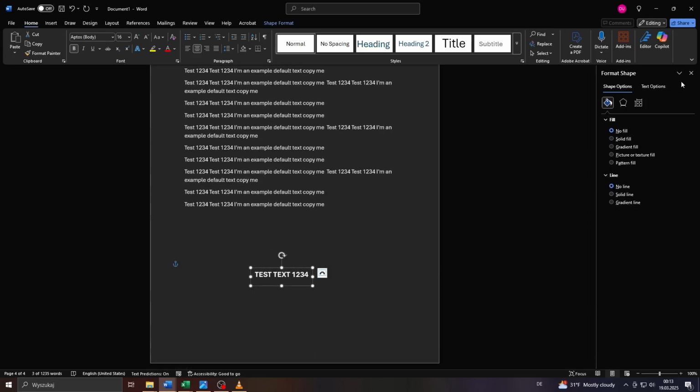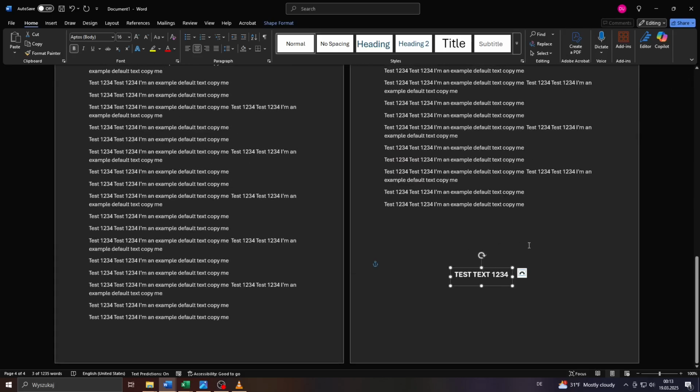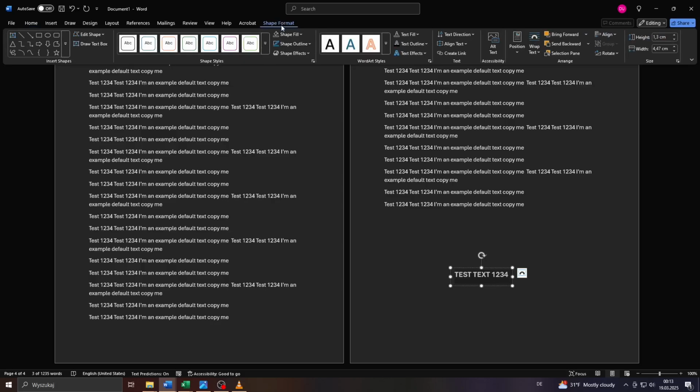And in the final step, what you want to do is close the Format Shape panel here to the right and apply the curving. So what you want to do is make sure that your text box is selected with your left mouse. And after that, head over to Shape Format here at the top and click on Word Effects here. After that, that drop-down menu will appear.